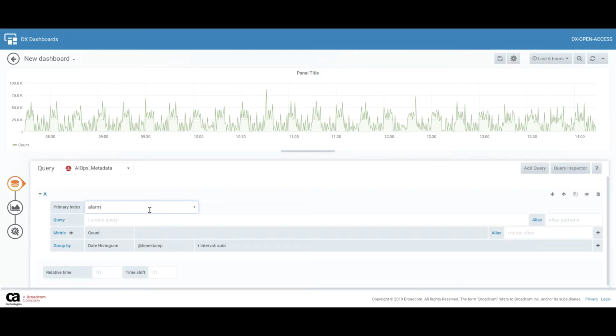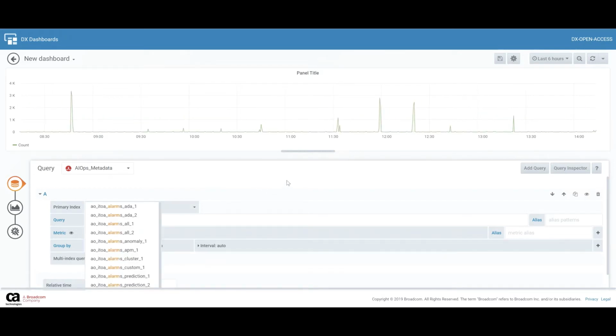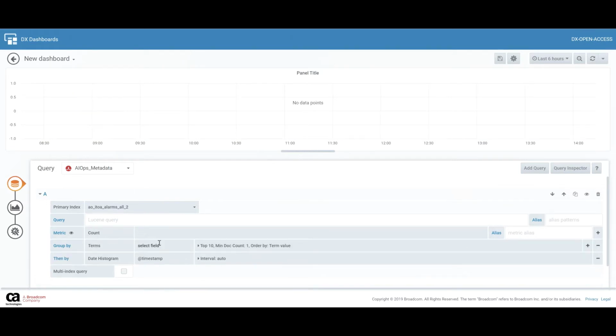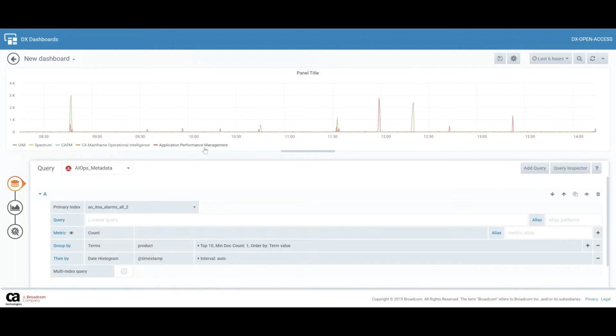And I'm going to choose the index all alarms. So that's going to give me an idea of the amount of alarms being ingested over time for the last 6 hours. That is the time frame selected. So the metric we are choosing is count, and I can now group by product, for example. So it's going to split my chart in all the different products that are ingesting data.